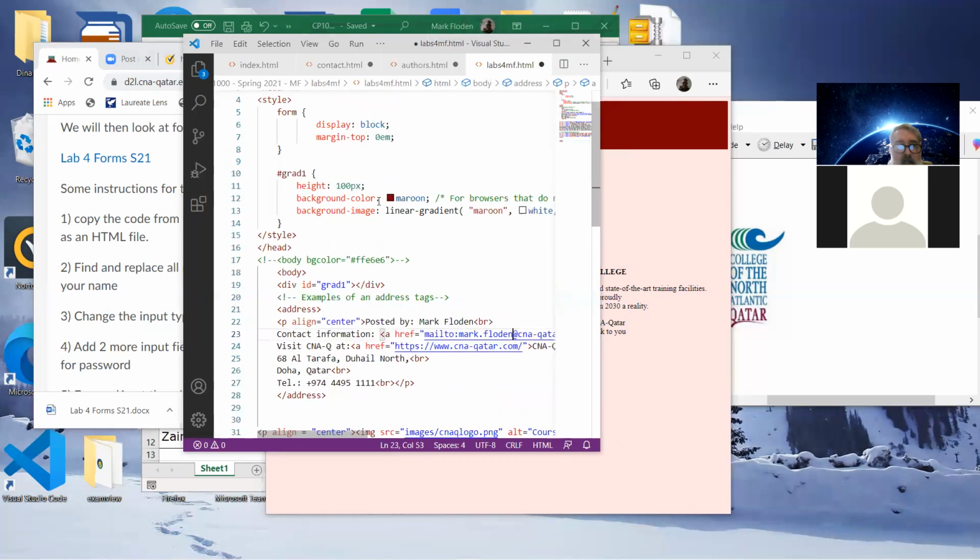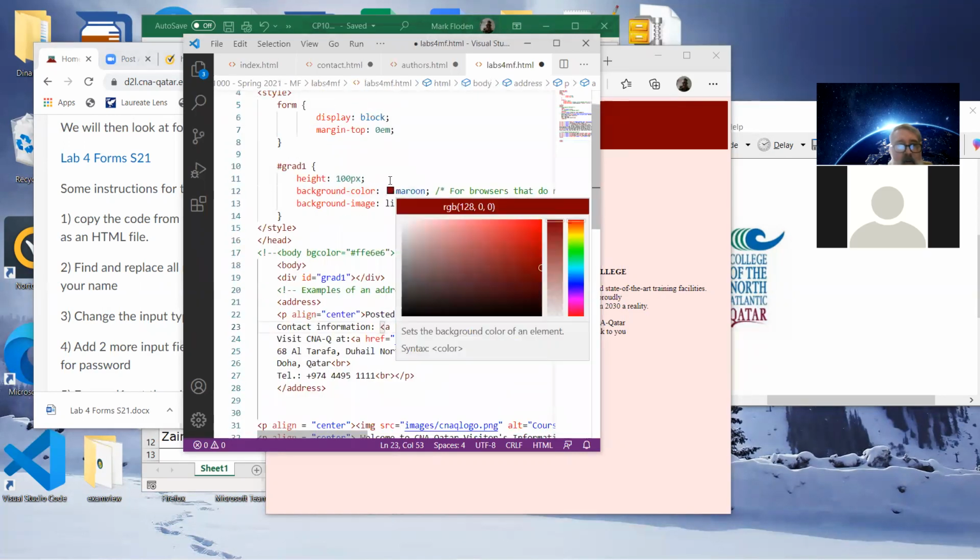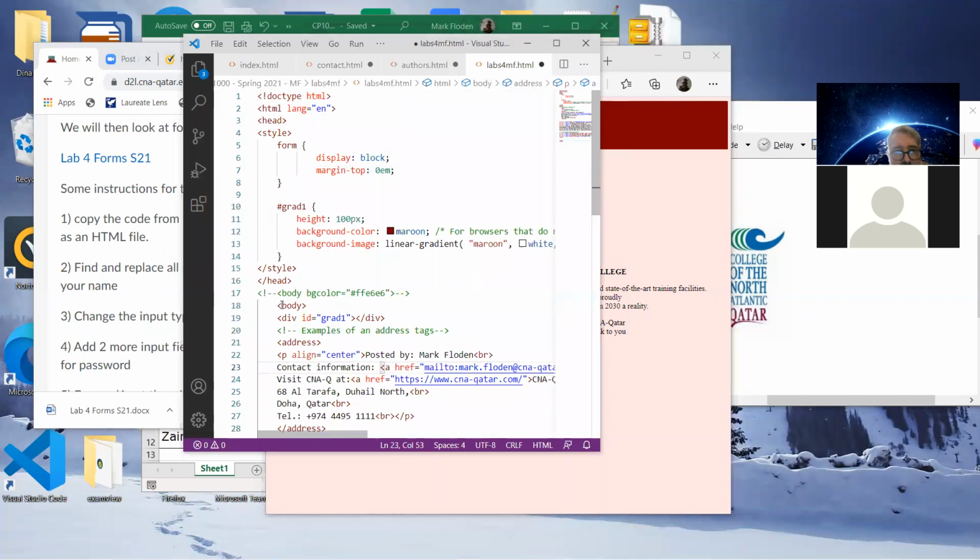There, what else do we got? Now I've already changed one thing. I've got to show you where I changed it. Before, oh no, it hasn't been changed. Here it is. So I'm going to change this. I got 2 body tags there.